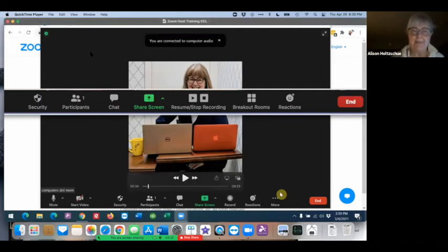So once we're in the app, you'll notice that it looks exactly the same if you're hosting as if you were just a participant in a meeting, except that there's a few more options, and I've blown them up along here. So you have the usual options that you have as a participant: mute, start video, security, participants, chat, share screen. You also have the option to record, and you also have security, and you have resume, stop recording. If you are recording, you have breakout rooms.